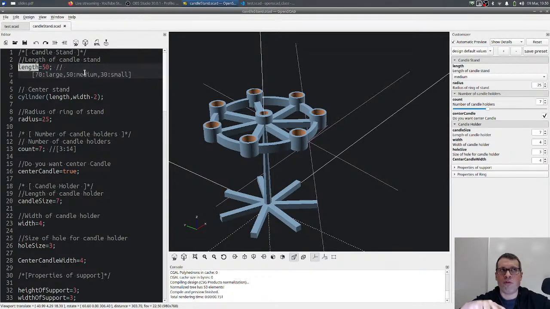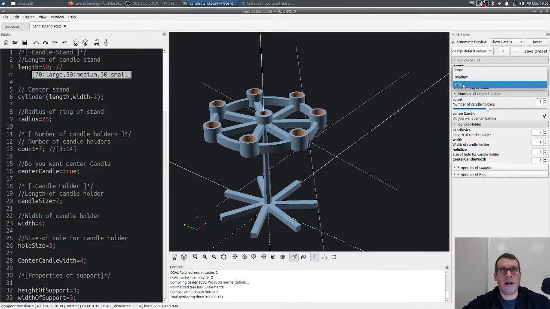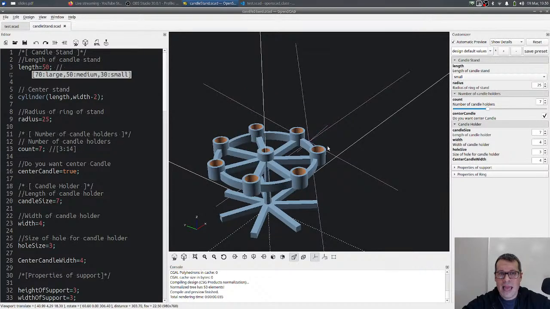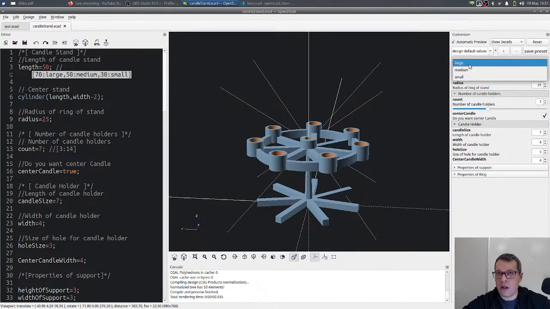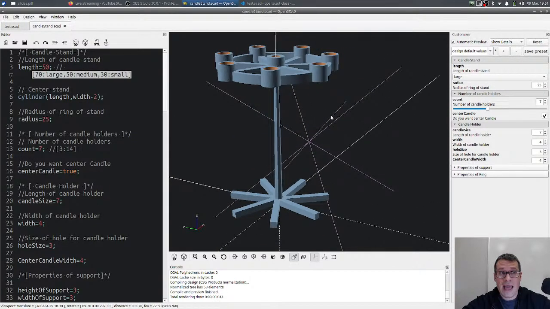Unlike JavaScript, there's no var keyword here. But you can see here, the author of this program put in a variable called length, and it has a default value of 50, but they put a special comment right next to it with this special syntax with the square brackets where it says 70 is large, 50 is medium, 30 is small. And so in the menu system now, because they put that special comment there, I can shrink the height of the candle stand. If I want a large candle stand, I can do it there.